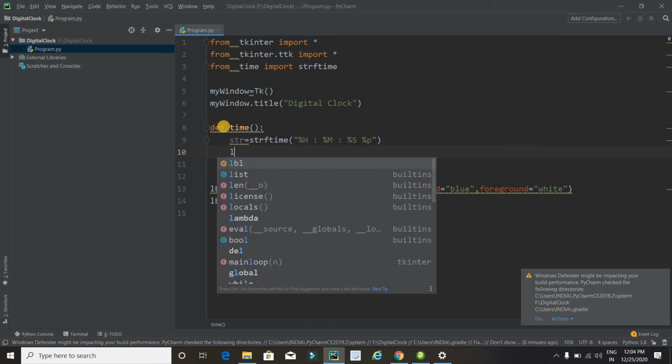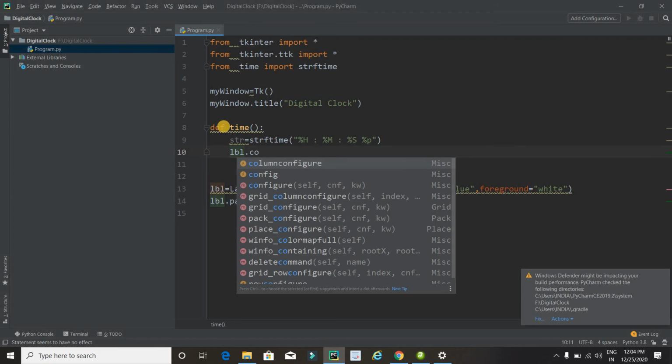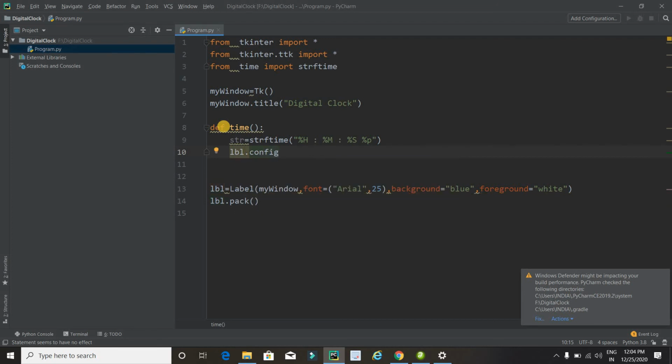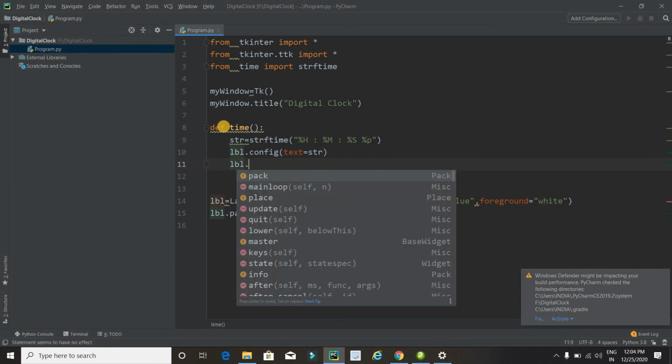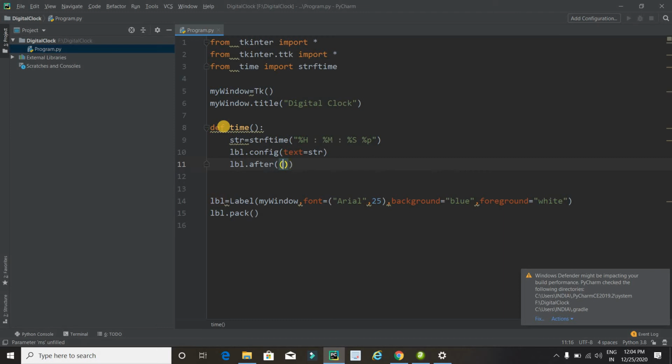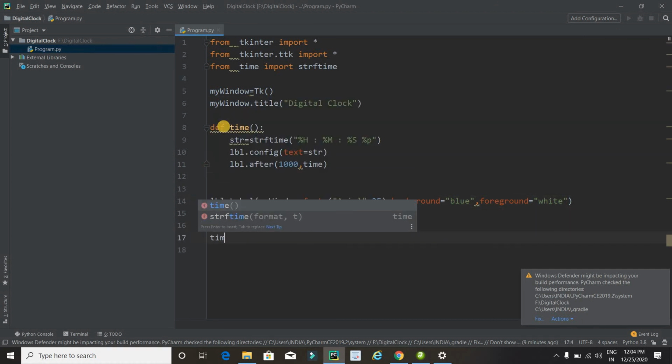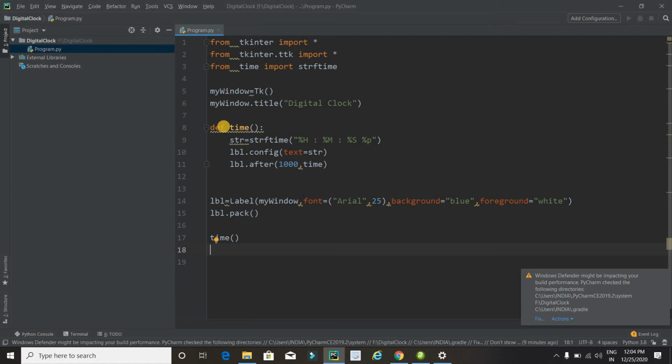Now it's time to configure the label. So here I will write lbl.config, and here text should be string. One more thing we have to do is refresh it after a while, so I will write here 1000 and the function name time. Okay, now it's done. At last I am just going to call this function time and write the last line, mainloop.